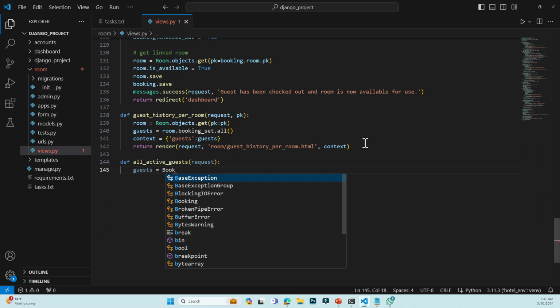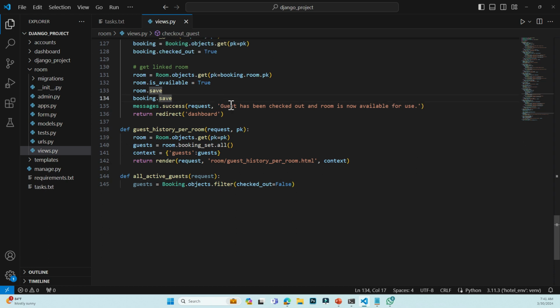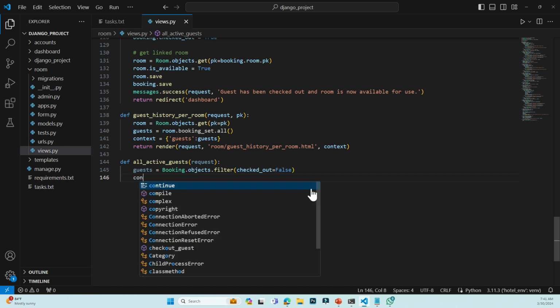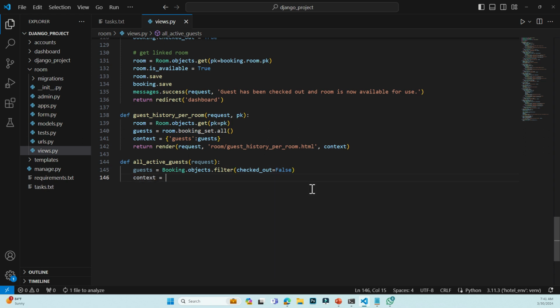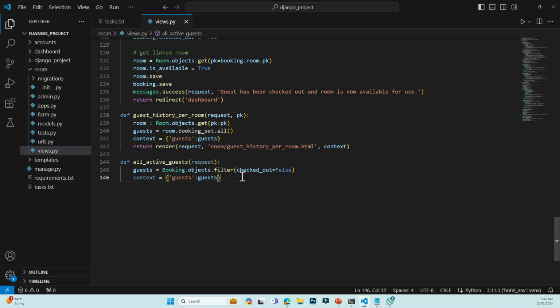So guest obviously is going to come from booking.objects.all. No, sorry, .filter, right? So checked out, that's the filter, where checked out is equal to false. And then obviously we'll have context, and we're going to have guests here, and then we'll have guests as well.